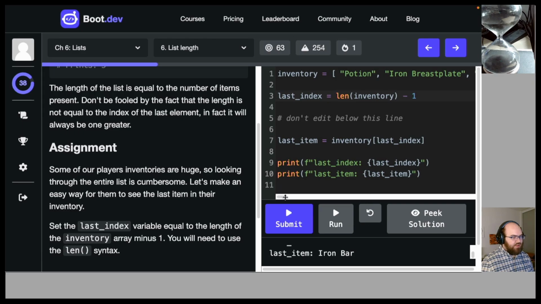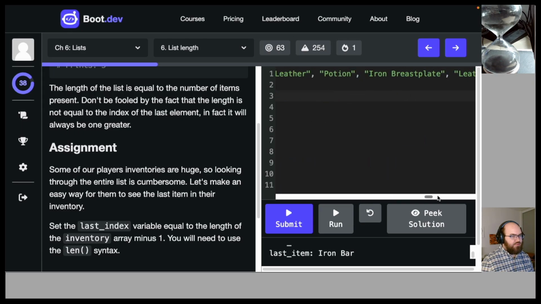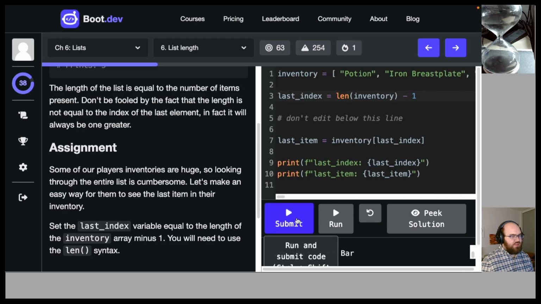Last item, iron bar. Let's see that that's right. Oh my, there are so many items in there, but iron bar is in fact the last one. Okay, submit.